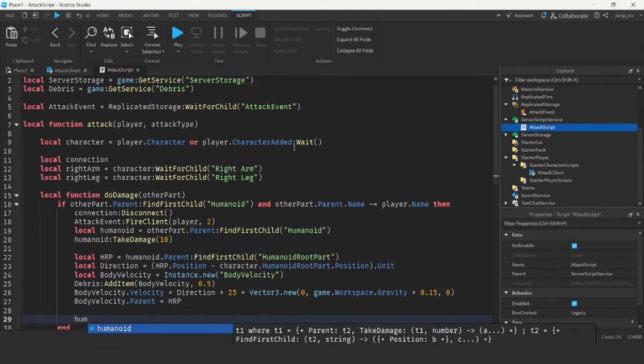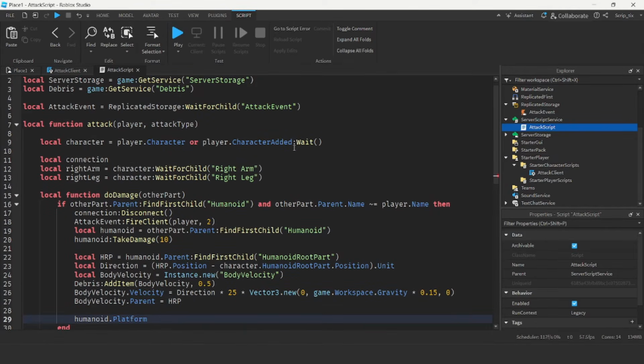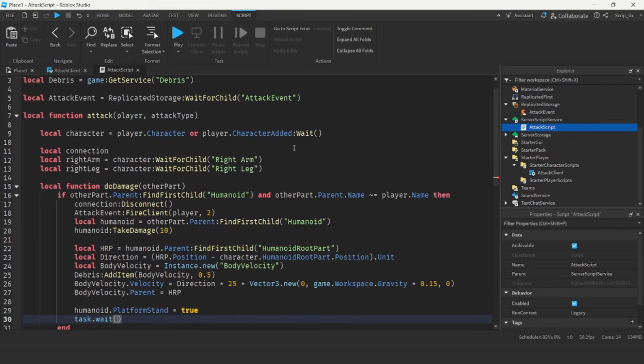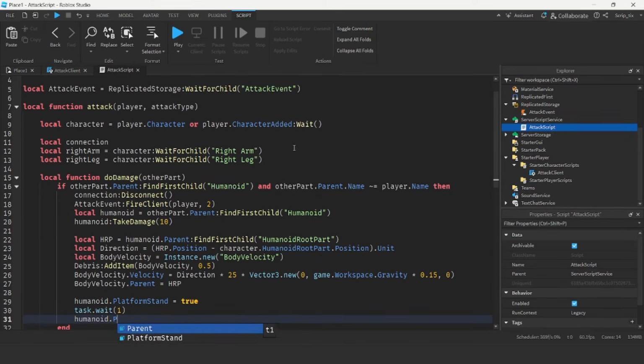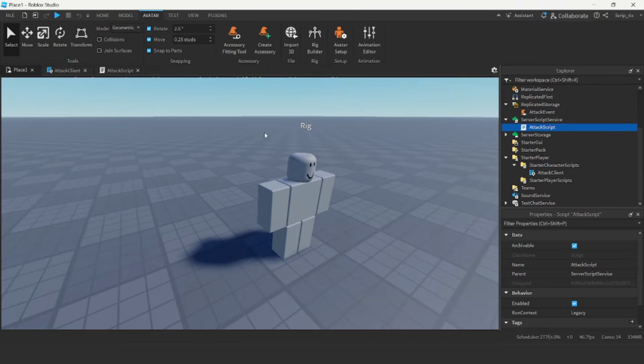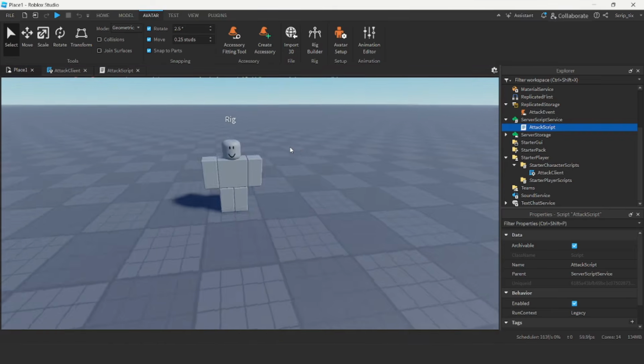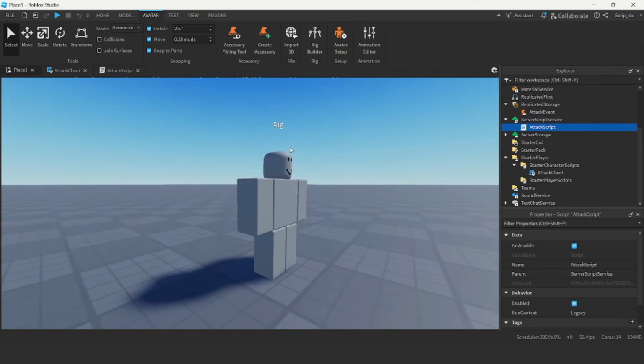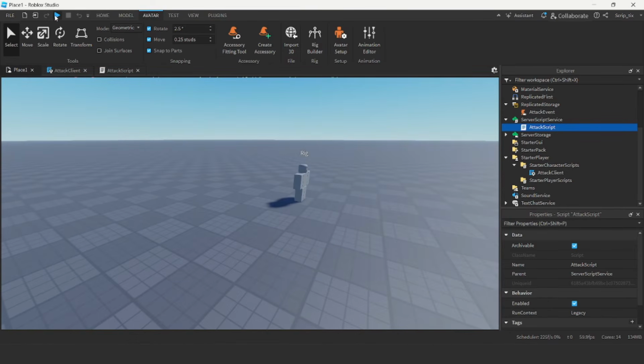And if we want, we can stun the player by making them platform stand. So we can do humanoid.PlatformStand equals true, and then task.wait 1, humanoid.PlatformStand equals false. So I'm going to go ahead and test that. We have a rig that we can test our animations and our combat system on. So I'm just going to play the game right now.